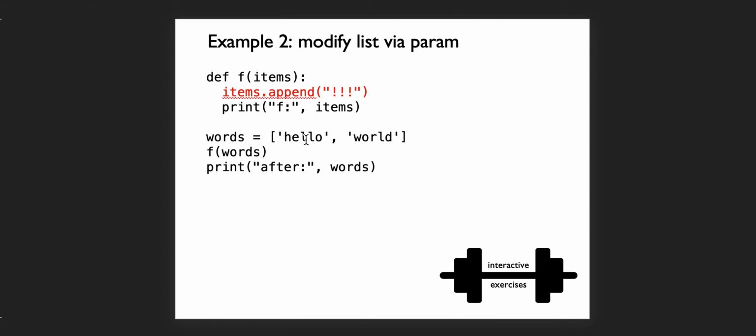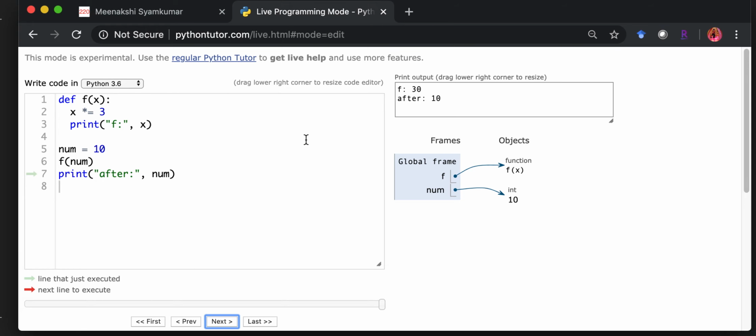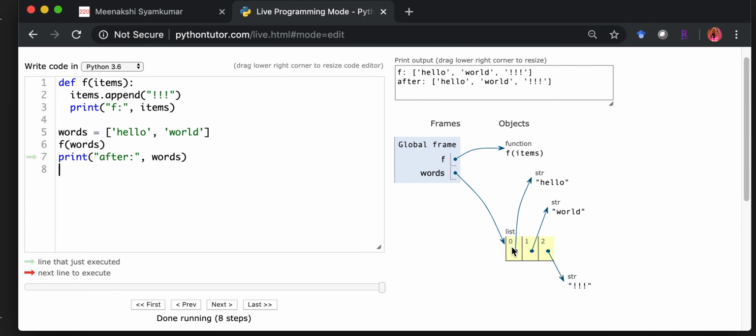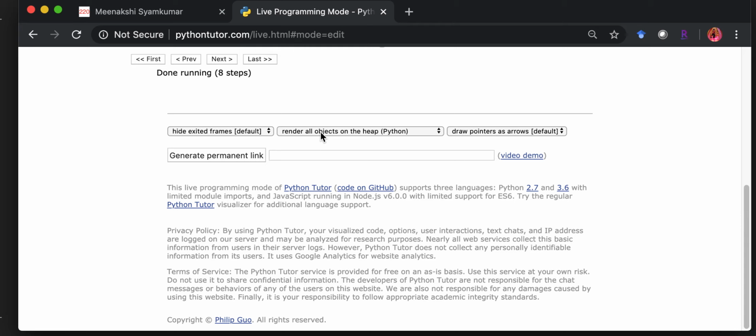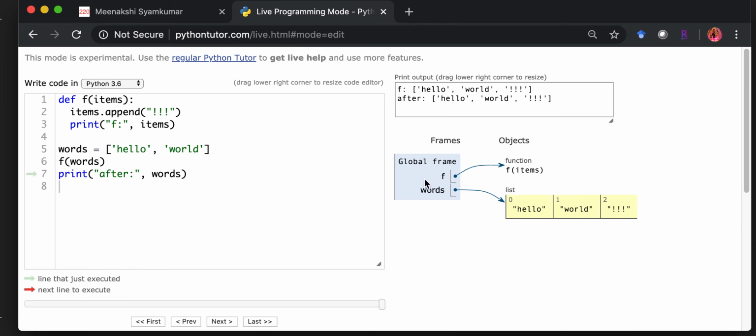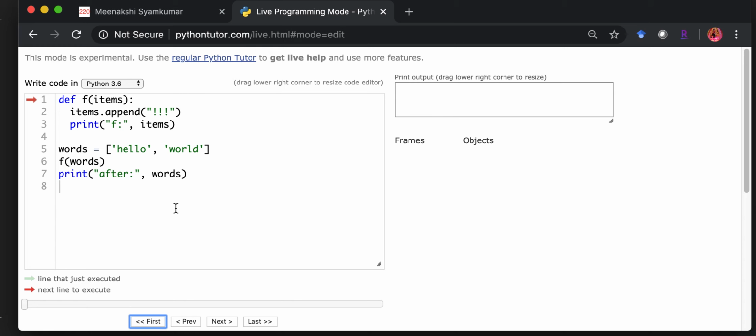Alright, so let me move on to the next example, which is slightly more complicated. As you can see, with the list, if you use the heap based representation, it gets trickier and trickier. So for now I'm going to change this back to the inline primitives, but you're welcome to explore this later on. Alright, so let me go through the code. We have a function f here which is supposed to take a list, and then we are doing some manipulation, right?